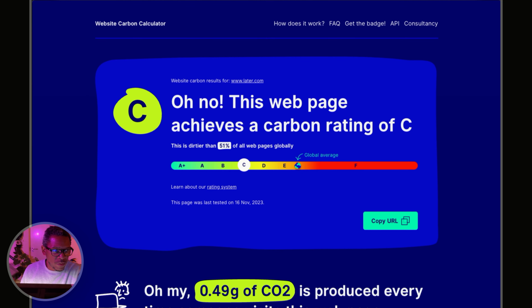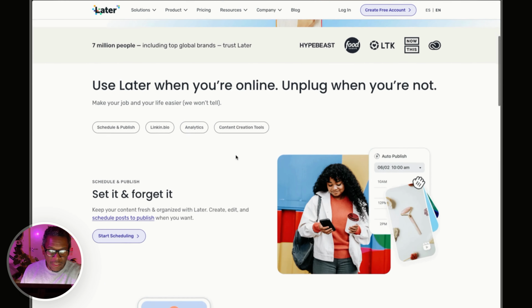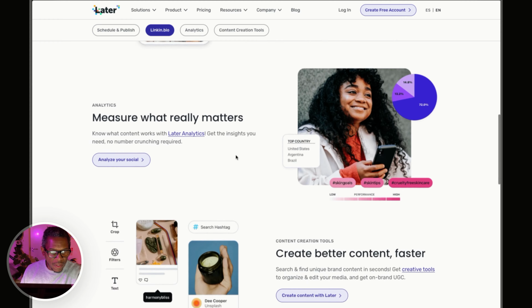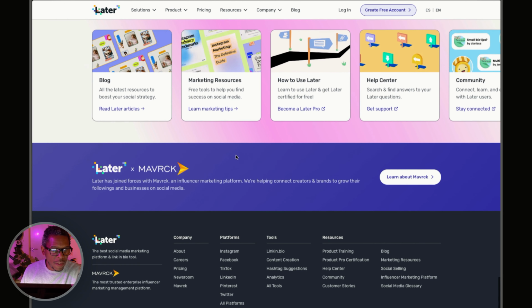So cool. Overall, I think that's quite a nice looking website. And yeah, they've done a good job of that. Nice design. And yeah, thank you, Later.